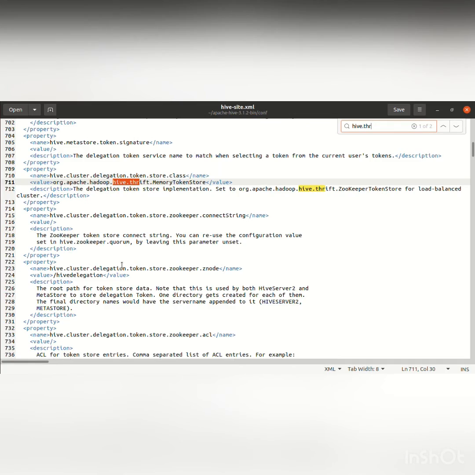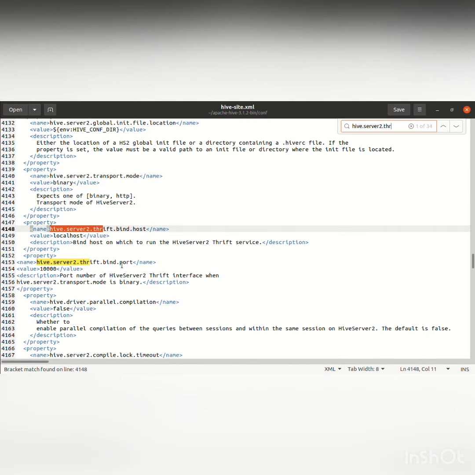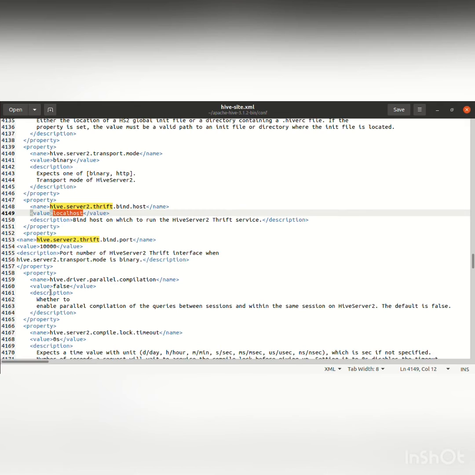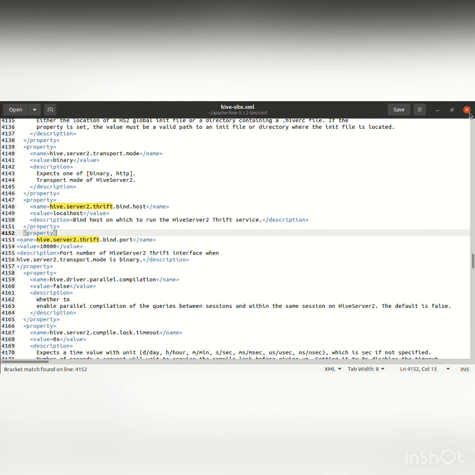So next we'll search for hive.server2.thrift.bind.host. So here we'll give the host name as localhost, and then we'll add this property where we'll specify the port as 10000. We'll change it to localhost, and then add this property over here. So this property has been added. We'll save it and close it.